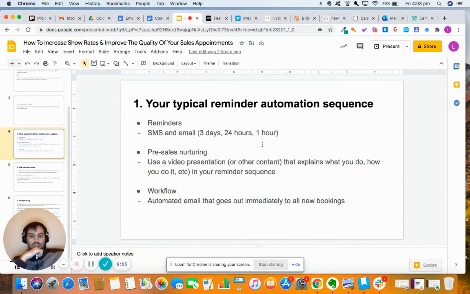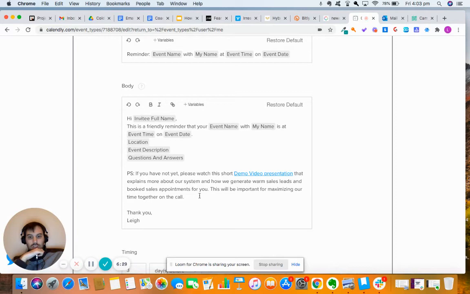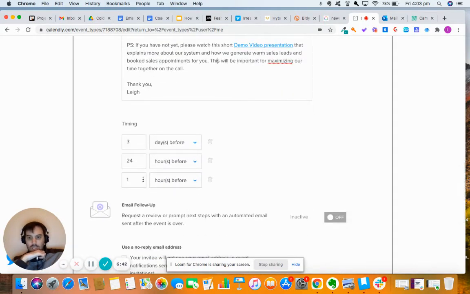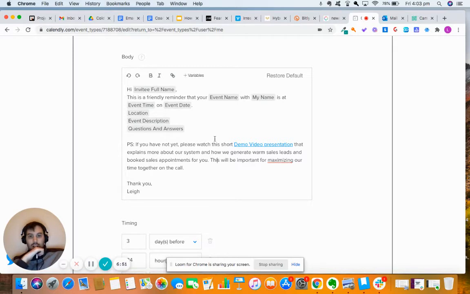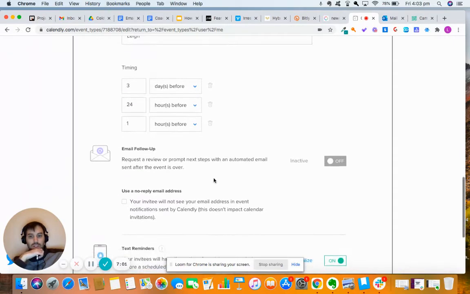So once you've got a video presentation created, as you can see here in my reminders, I've literally just added this in here. Okay, so they get a link to a Loom video I created that just explains everything I just went through in terms of what we do and whatnot. And then they'll get this 3 days before the event, 1 day before, and then 1 hour before. And so hopefully by then, granted, not everyone watches it, but a portion do. In an ideal world, everyone's watched it, okay? So then they come into the call knowing more about what you do.